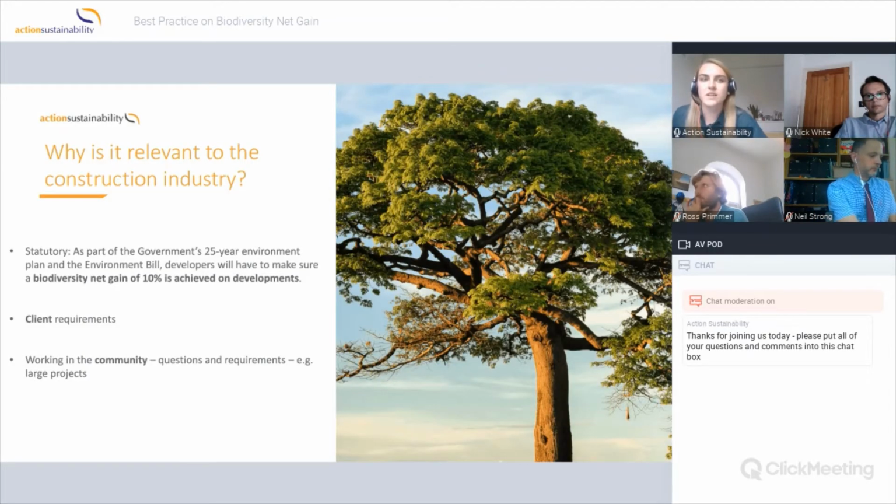So why is it relevant to the construction industry? Well, there's a few reasons. The first is for statutory requirements. So as part of the government's 25-year environment plan and the Environment Bill, developers will have to make sure that a biodiversity net gain of 10% is achieved on developments.